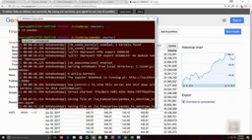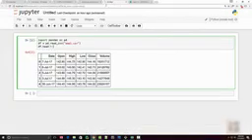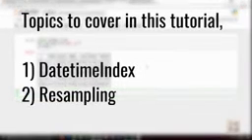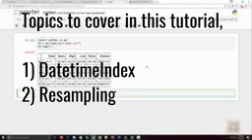As usual, I have launched my Jupyter notebook from the command prompt and I created a new Python notebook. Now I have imported pandas as pd and I am reading the CSV file here. And when I load it, the data frame looks like this. Now the topics that we are going to cover in this tutorial are date time index and resampling. So let's start with date time index.